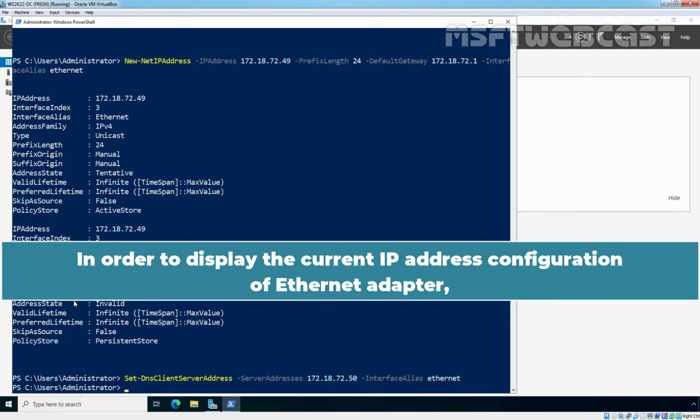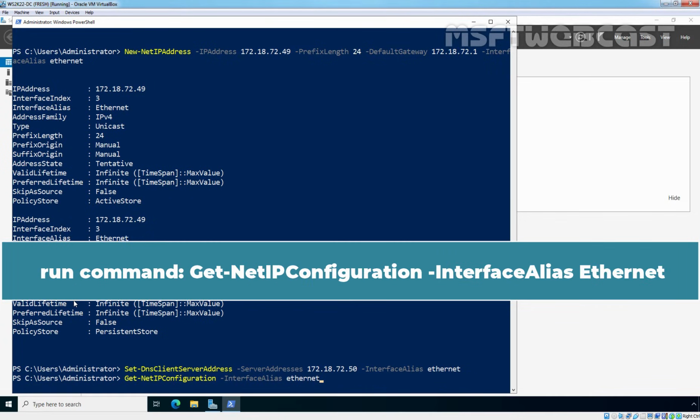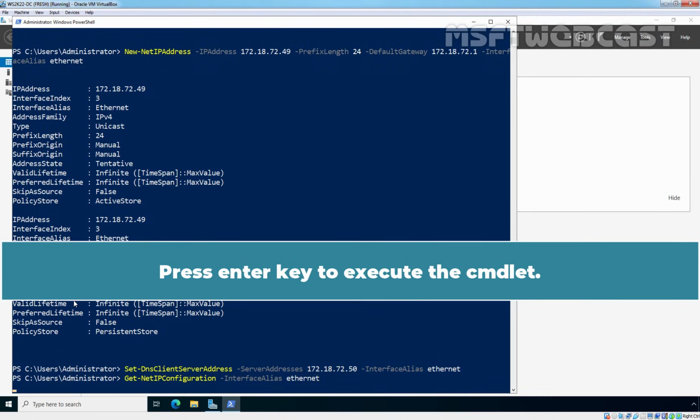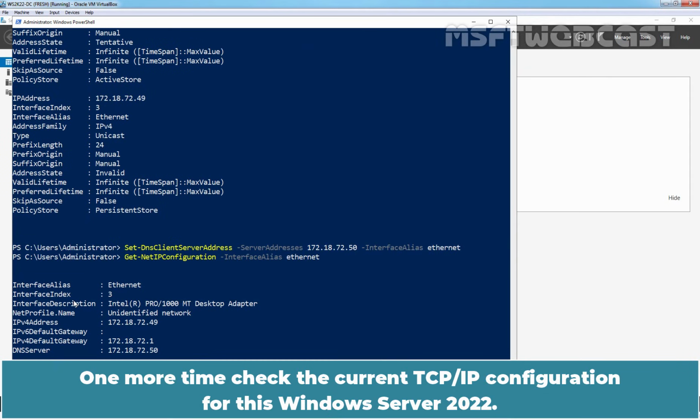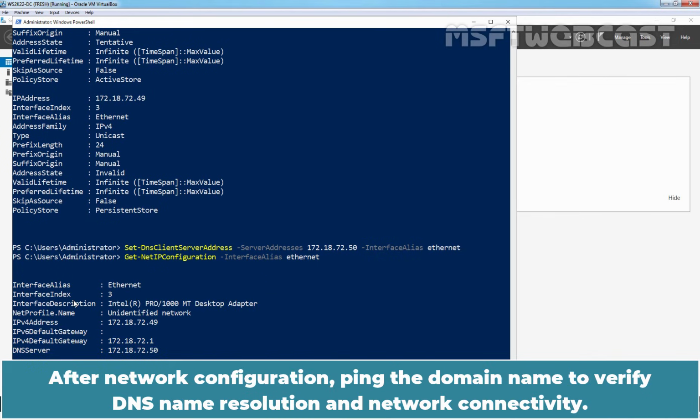In order to display the current IP address configuration of the Ethernet adapter, run the command Get-NetIPConfiguration -InterfaceAlias Ethernet. Press Enter key to execute this cmdlet. One more time, check the current TCP/IP configuration for this Windows Server 2022. After network configuration, ping the domain name to verify DNS name resolution and network connectivity.